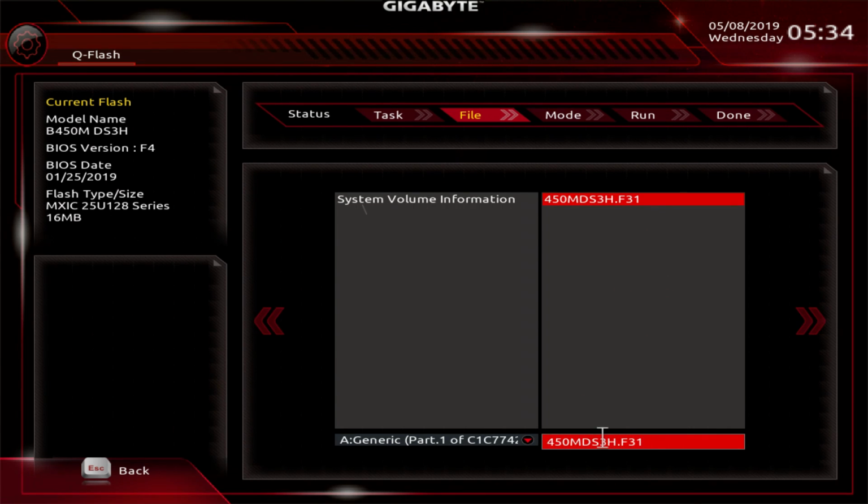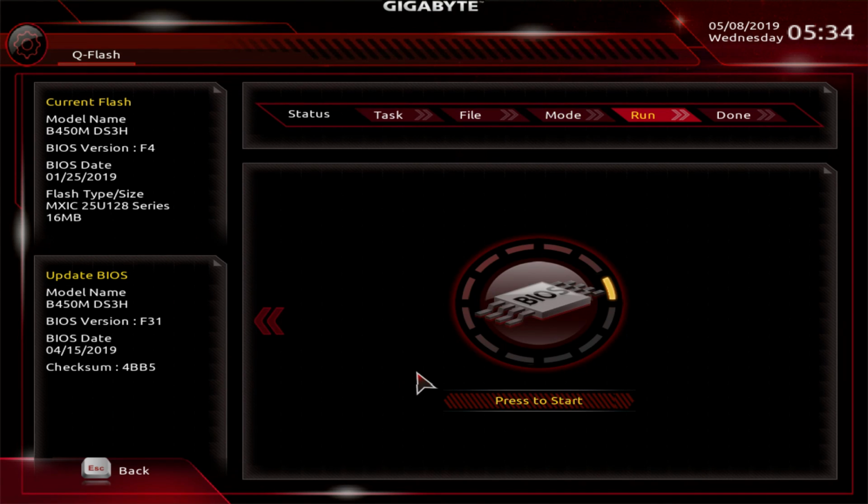Make sure it shows up down here. Then you click on your next arrow over here. And once this screen pops up, you get down here and you press start.